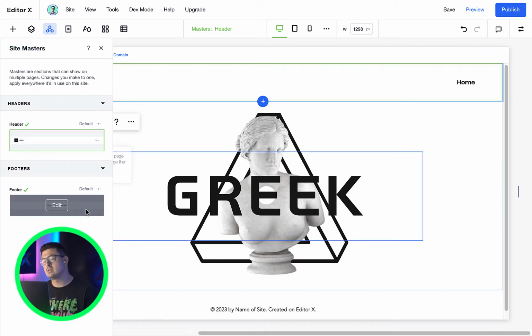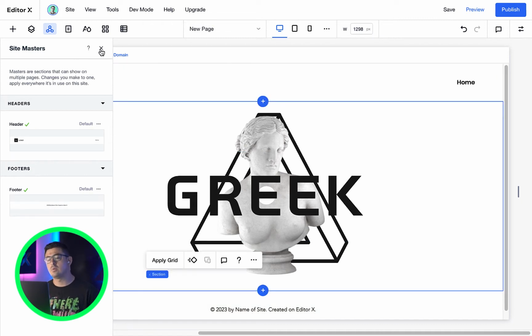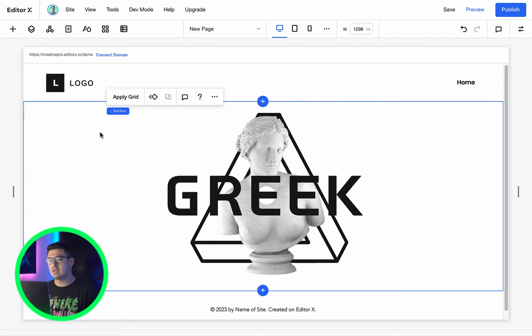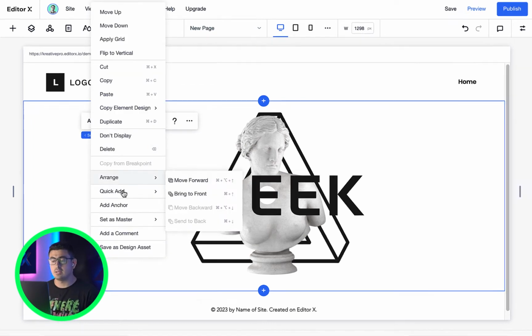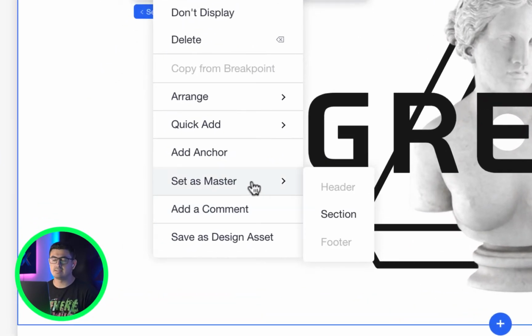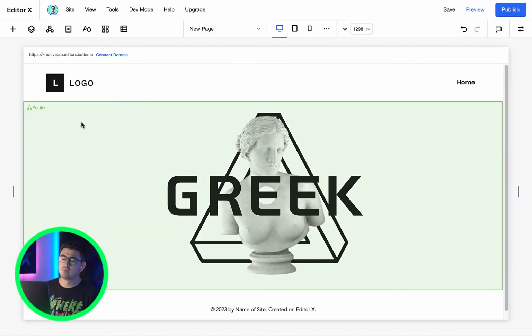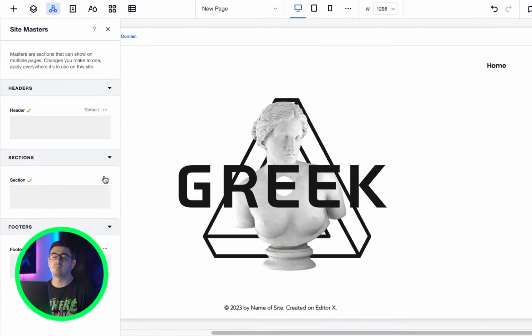Masters work only on sections, so let's say we want to bring this beautiful hero graphic in our home page. We select the section block and right click, find set it as master, then click section. Boom, just like that, we can now see it added in our Masters panel.